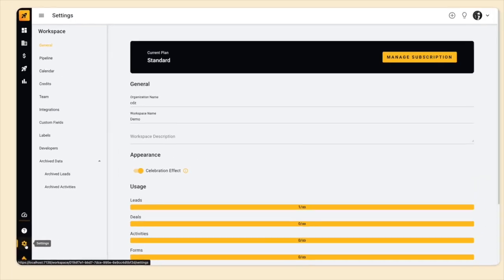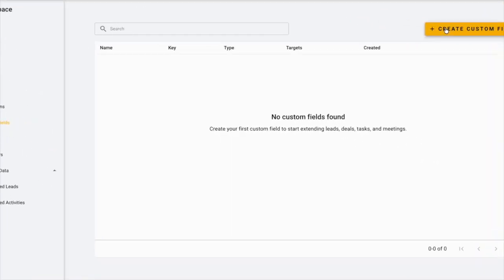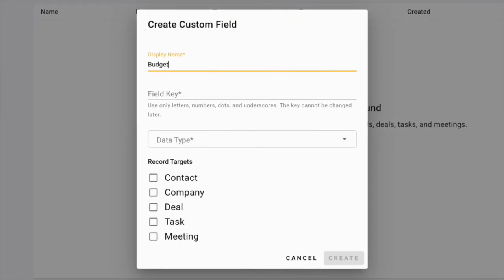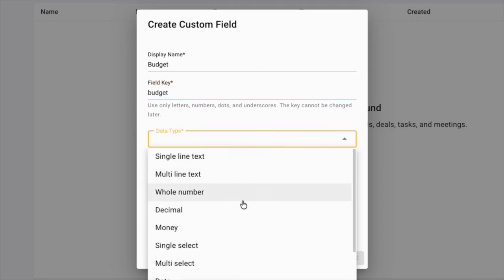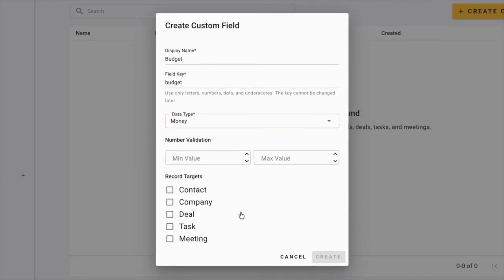Next, let's set up custom fields. Go to Settings, then Custom Fields, and click Create. This allows you to capture specific information for your business, like budget, service type, or anything important to your sales process. You can create fields for contacts, companies, deals, and activities.